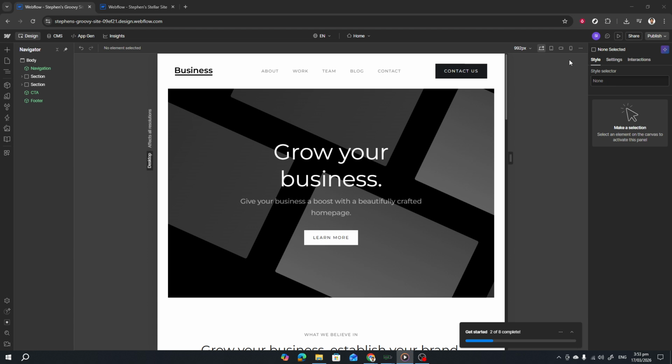Start by opening your Webflow project in the designer. Make sure you're in the correct site and that you're viewing the designer interface, not the editor. The designer gives you access to your full structure, including the Pages panel where we'll be working.